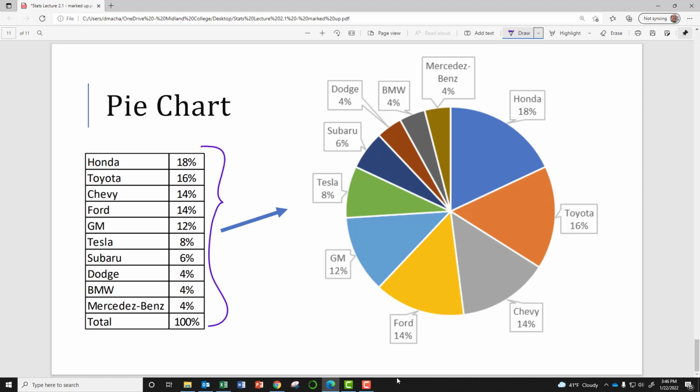So again, just going back to one of our data sets, we can see that Hondas, making up 18% of the sample, actually have the largest slice of the pie. And then again, it's nice to have your data ordered from greatest to least so that the slices are actually getting smaller as we go clockwise around the circle.